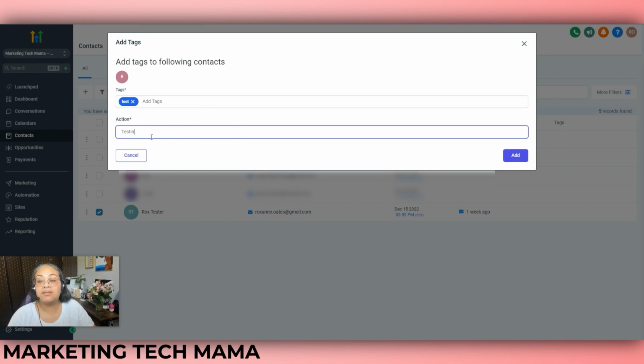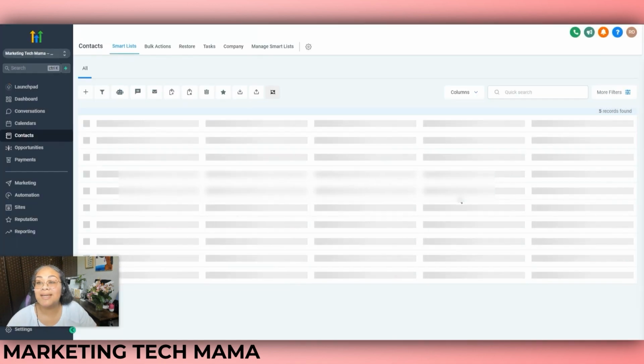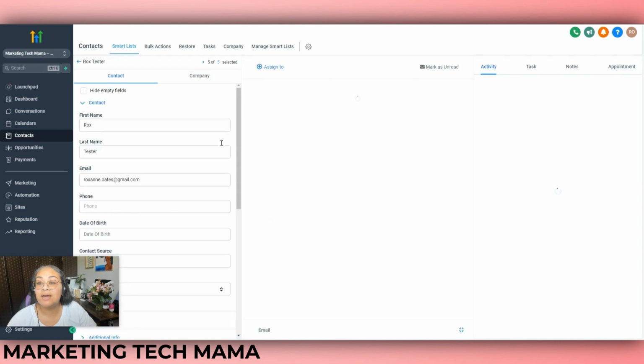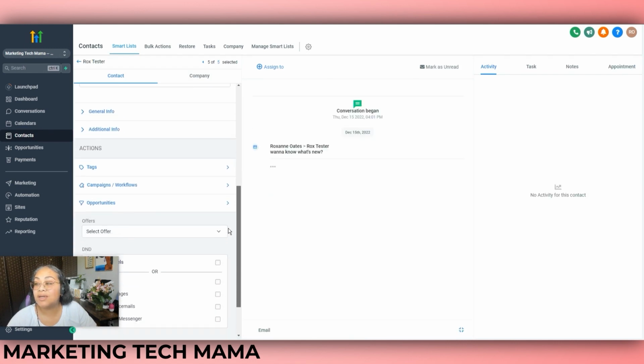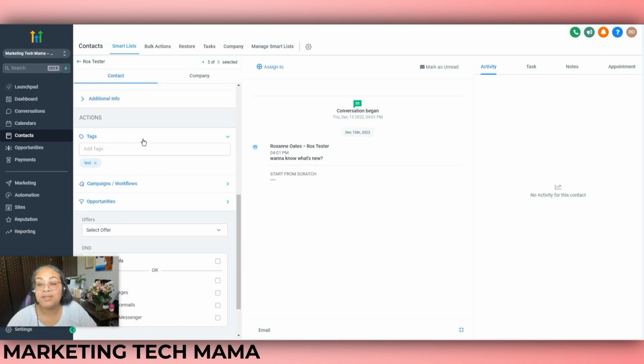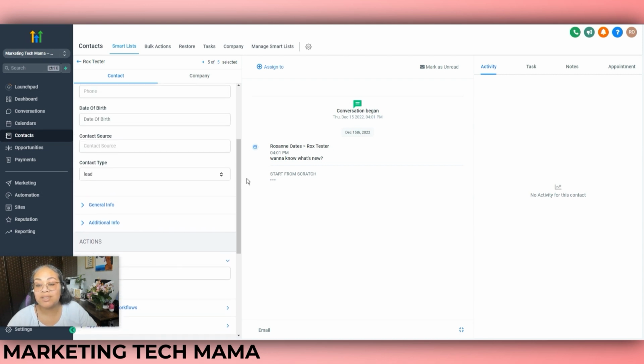So I'm just going to put testing purposes only, and then I'm just going to hit add. Now when we go to my actual contact and we want to look at the information that we have on here, we're going to go under tags and we can see I have test added. So that's why it's important to know that.